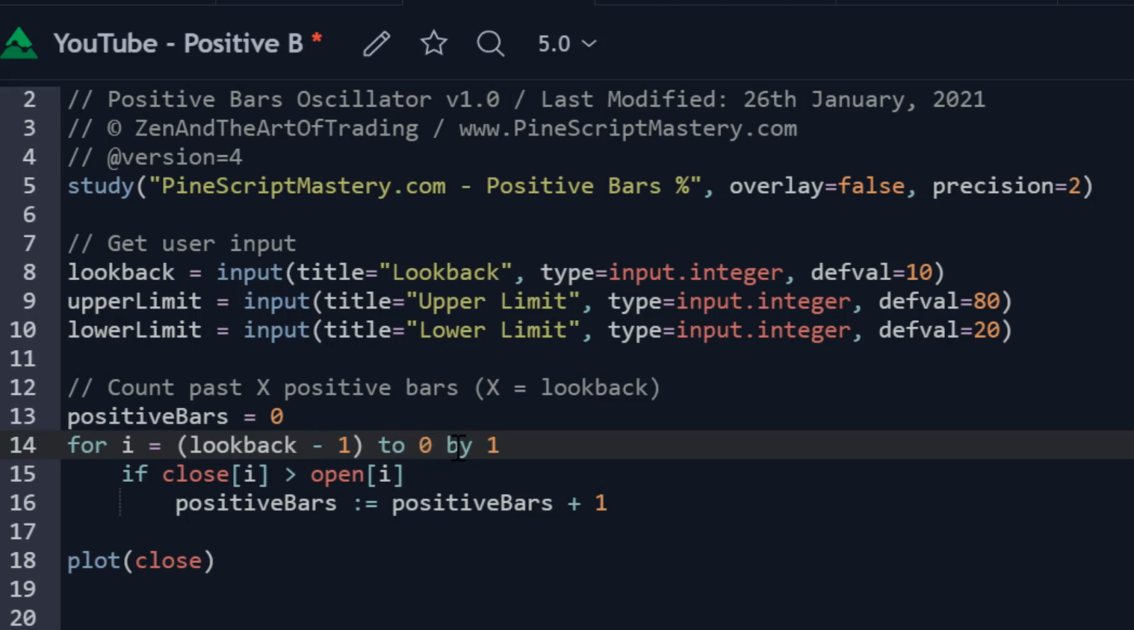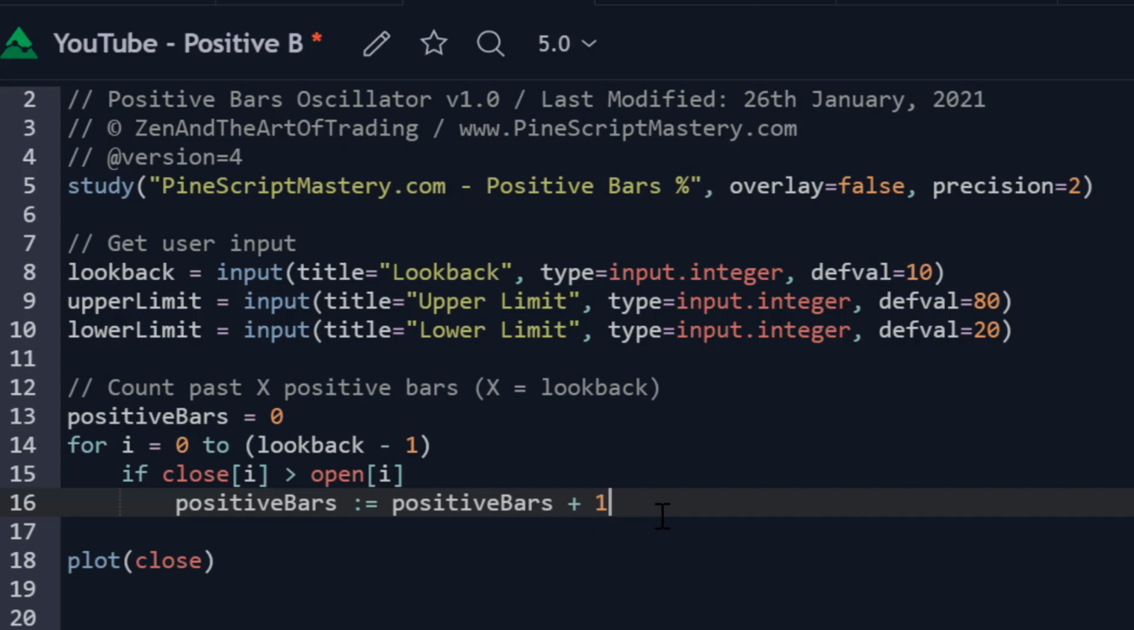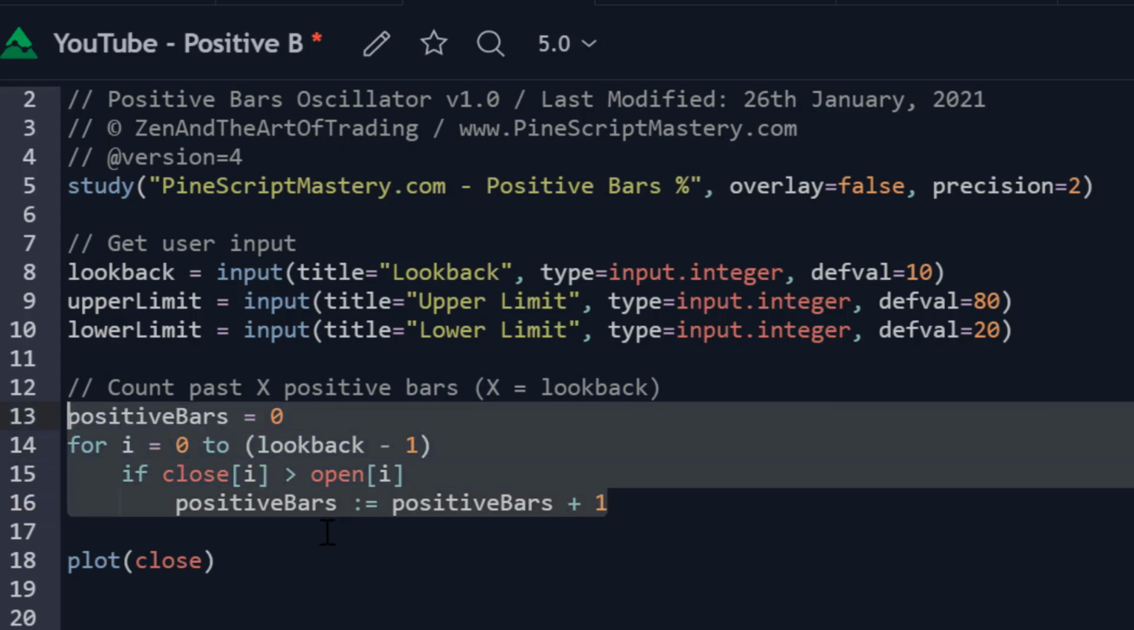So 9, 8, 7, 6, 5, etc. So these for loops are really powerful. Once you master them, you can achieve some really cool stuff with a for loop. But anyway, let's leave this as it was. We'll get rid of by 1 because it's unnecessary. And this code here should work just fine.